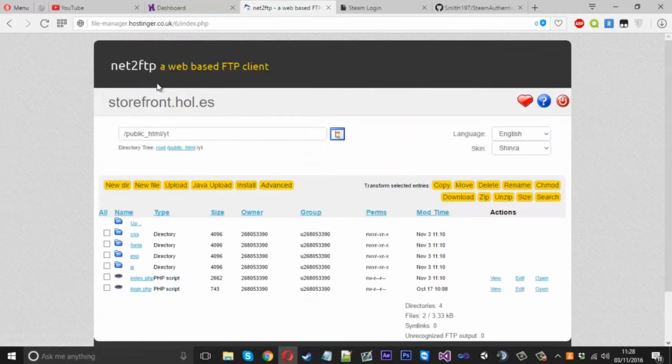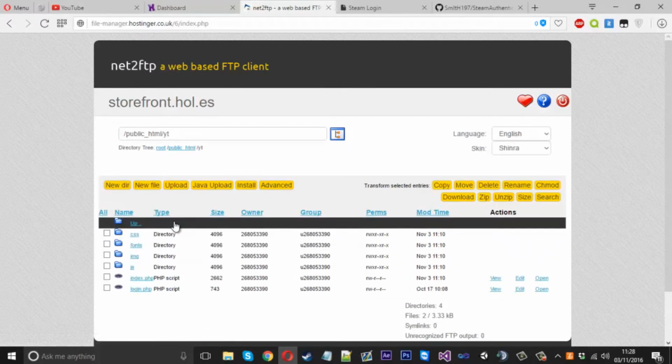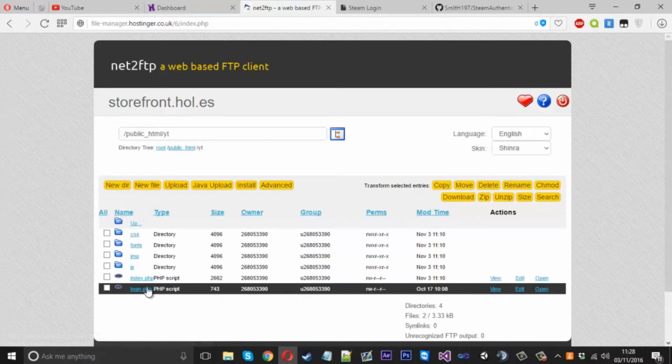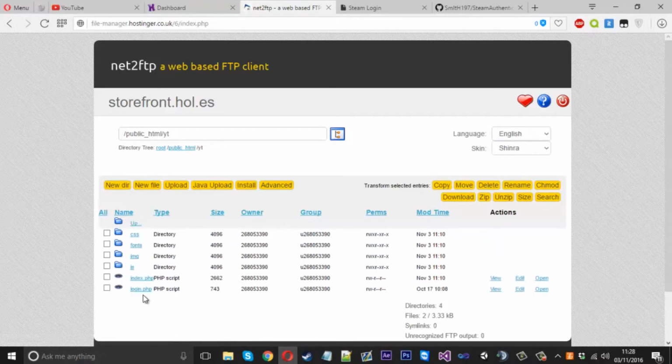So you'd want to come into your, if you're using like a VPS or something, you just want to go into the files and upload it. So you see here, I've got the files here. Ignore the login, that's for a previous tutorial. I want to go ahead and upload.